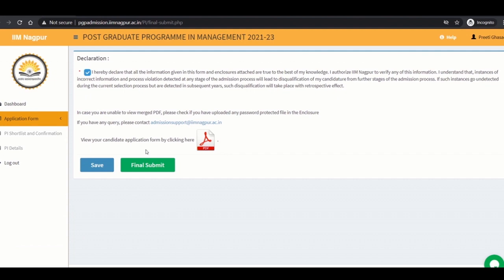Once you have ensured that all your details are correct, click on the Final Submit button.